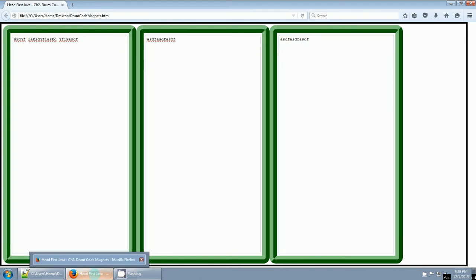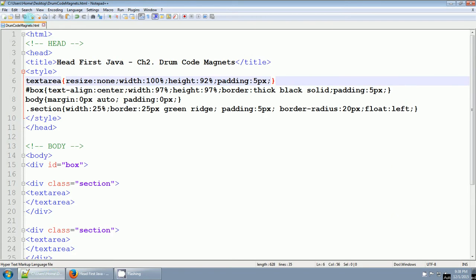And what I've got so far is just a start. I called it drumcodemagnets.html, and I started off with an HTML tag and end HTML tag, and each thing that I added went deeper inside of the nest. But since I've already got this much going, I'm just going to read it from top to bottom. There's the beginning HTML, there's the end. And this obviously is a note that says head, and this is a note to me that says body. There's the beginning and ending head tag. There's a title tag, beginning and ending, and it says Head First Java Chapter 2 Drum Code Magnets.